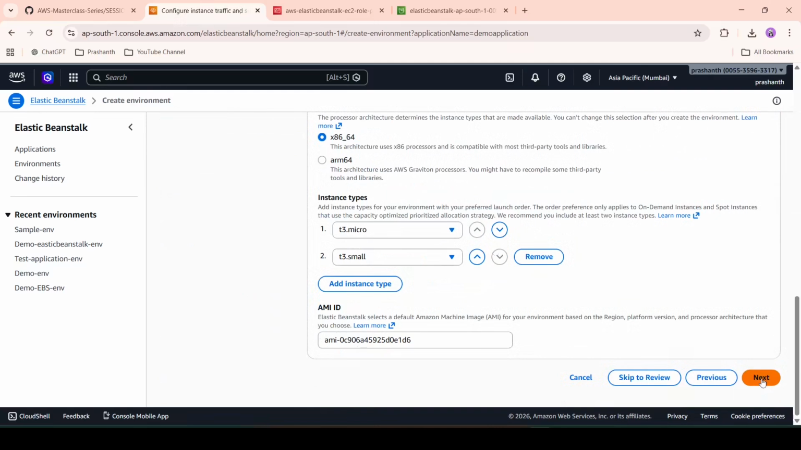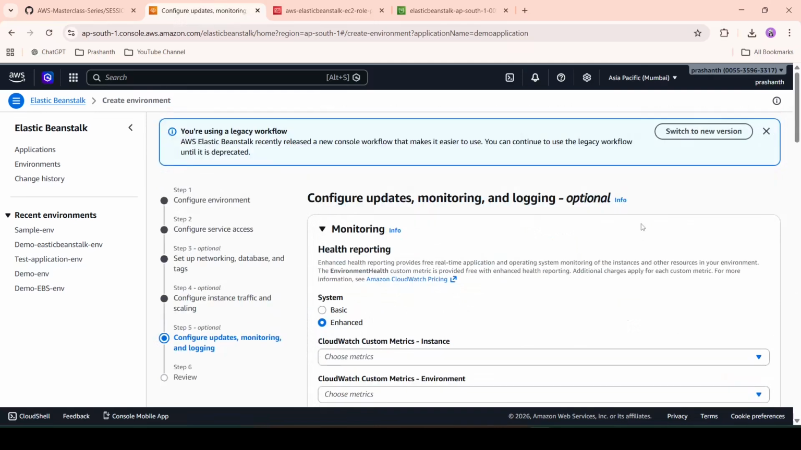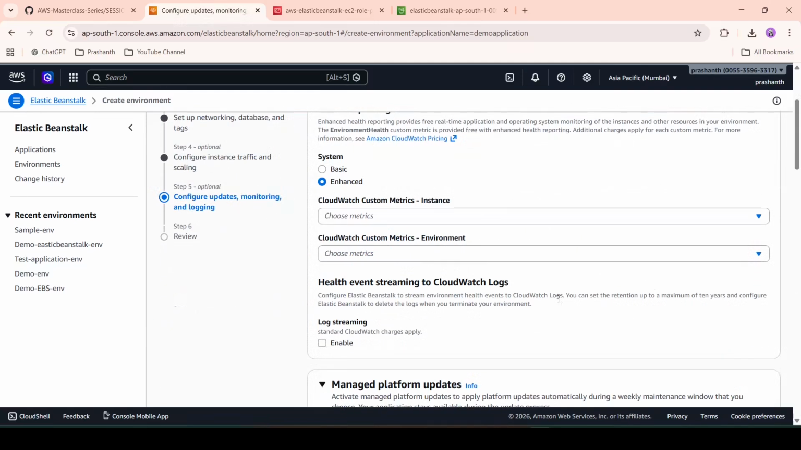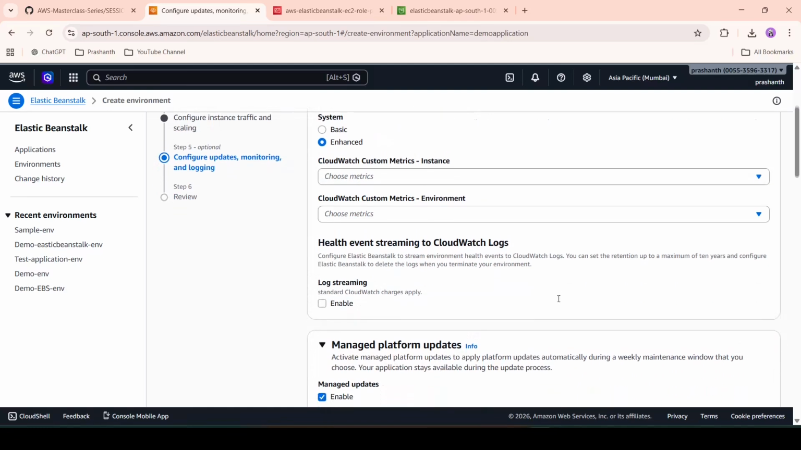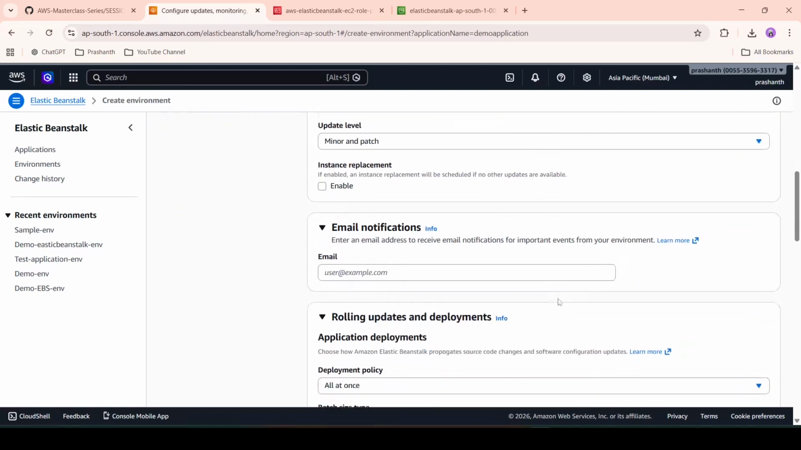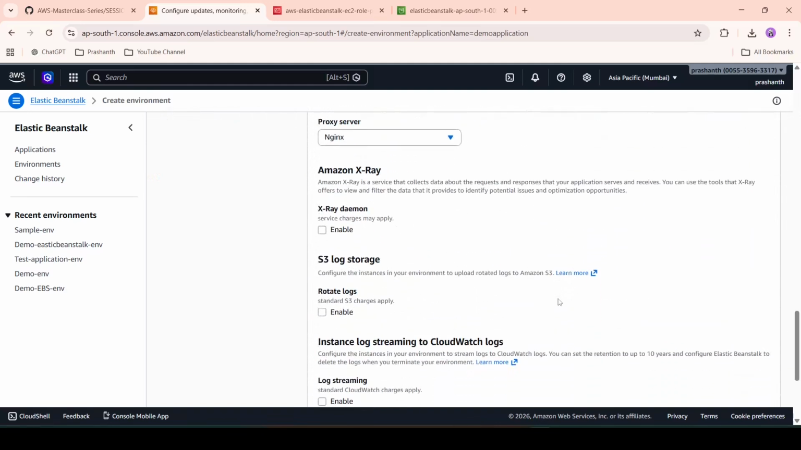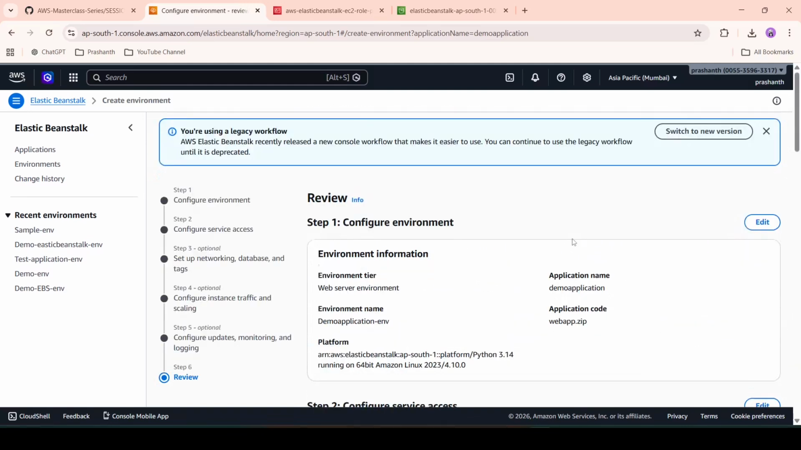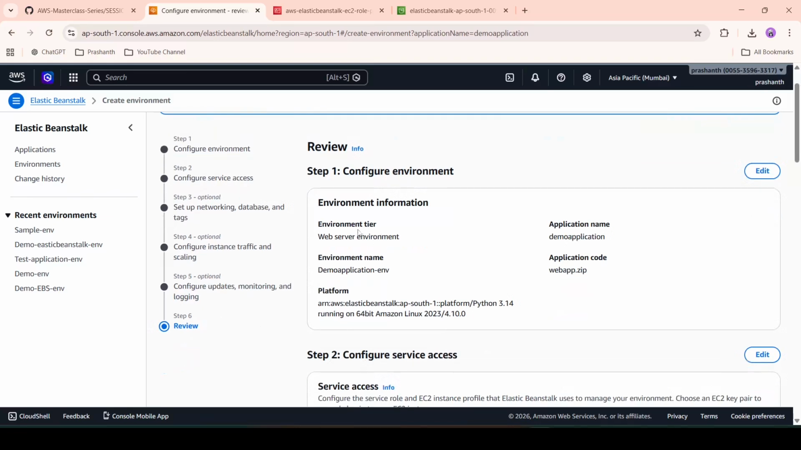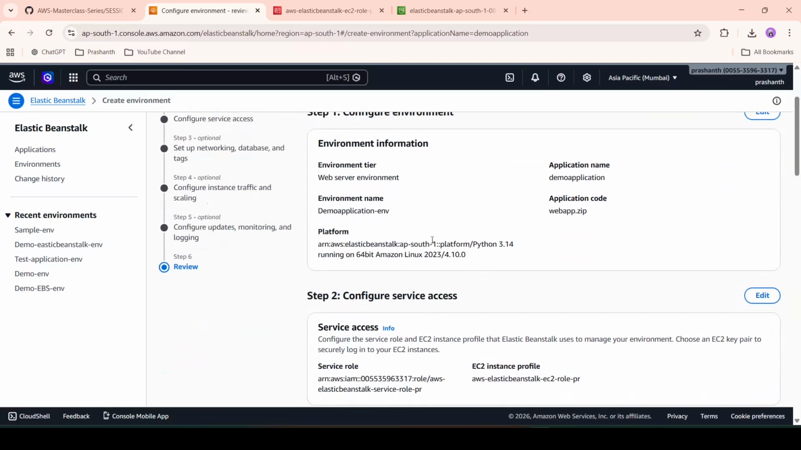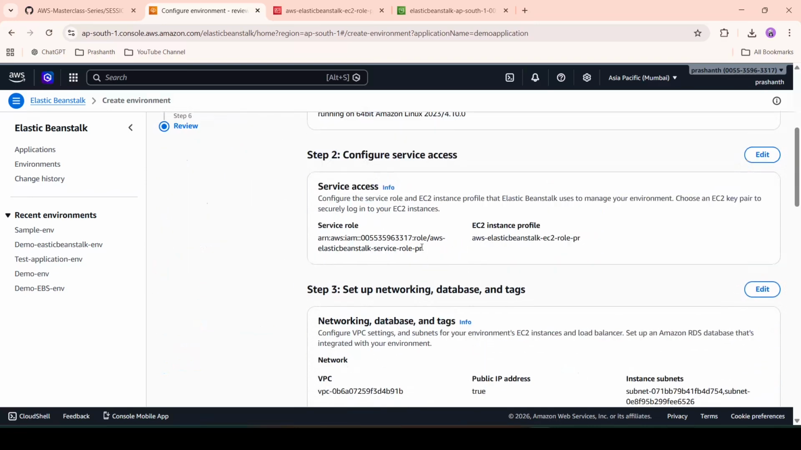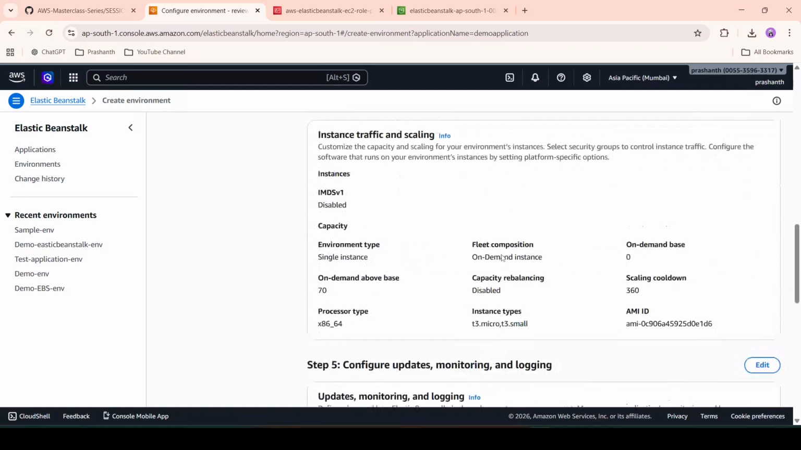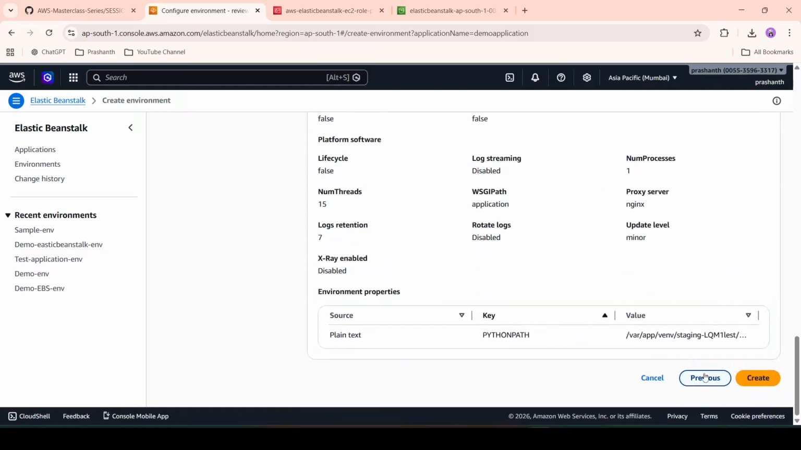This monitoring tool is optional, so I'm skipping it. This is also optional, so I don't want to go with anything here right now. Verify here: this is our environment tier, application name, and the file which we uploaded. And this is our platform, Elastic Beanstalk and all those things. If you want, you can change the platform as well.